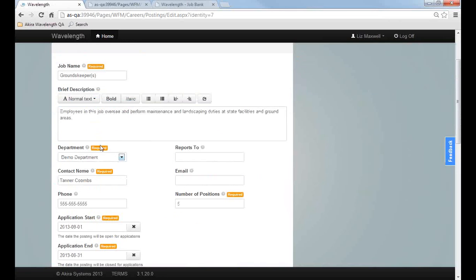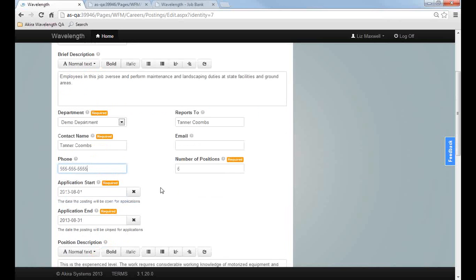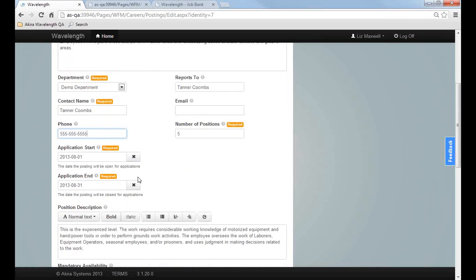There's a name. I can put the description. Again, I could format it how I want it. I can put the department that the position is going to be reporting to. I can put who reports to, and again, that's a field that can be enabled or disabled on the posting. The contact person, the email of the contact person, and again, those can be enabled or disabled, or go to an info or careers email. The phone number, the number of positions you're recruiting for. Now we can get to the application start and end dates.